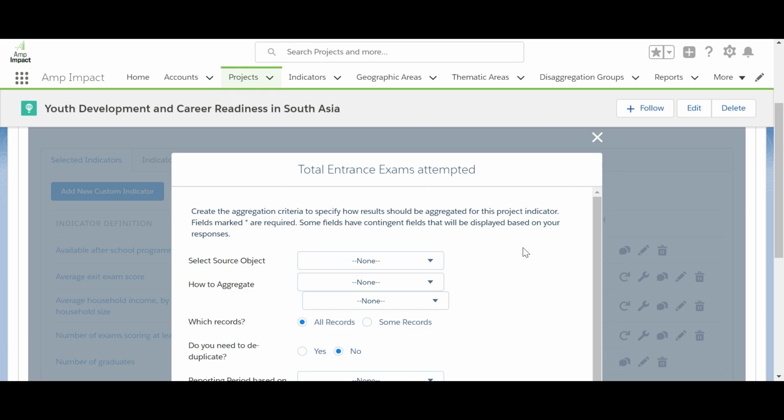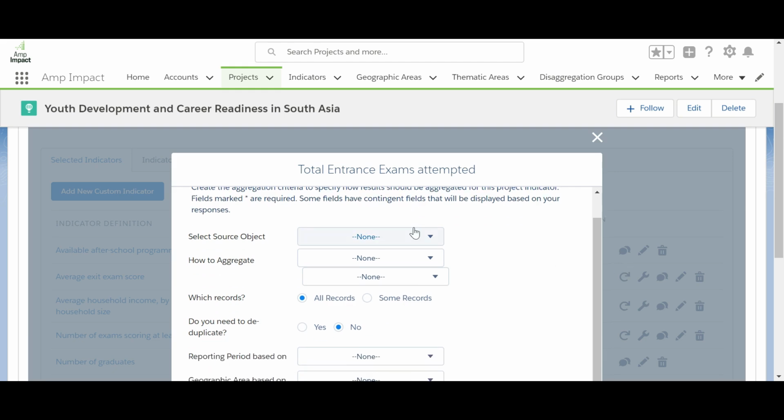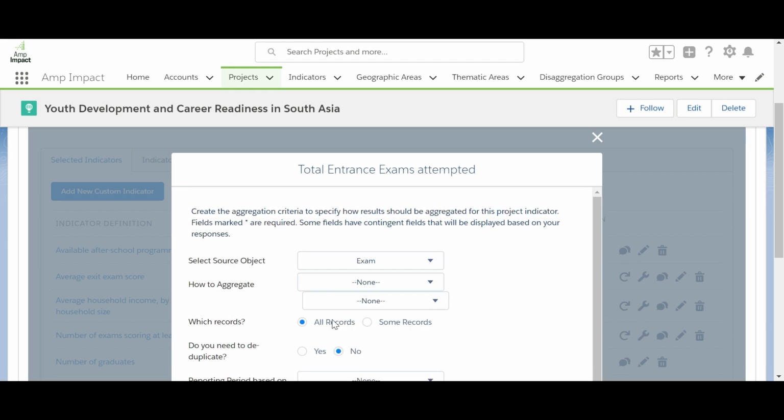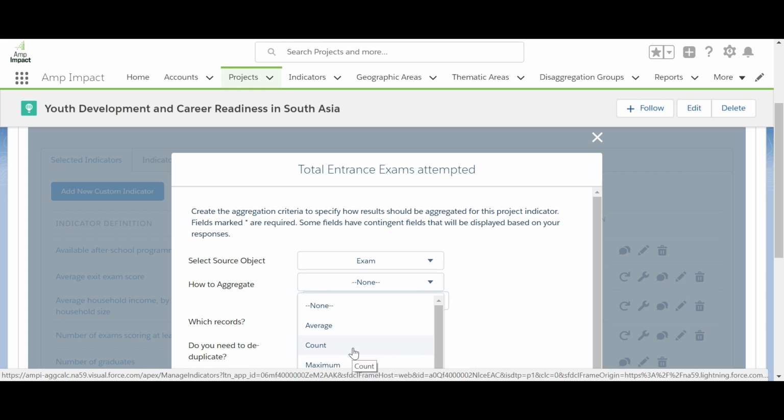And here's the pop-up to set my aggregation criteria. This time, I'm selecting a different source object. This one is going to be called exam. And I'm going to select a different way to aggregate this time. Instead of average, I'm going to select count.